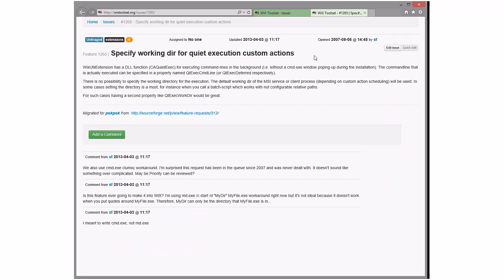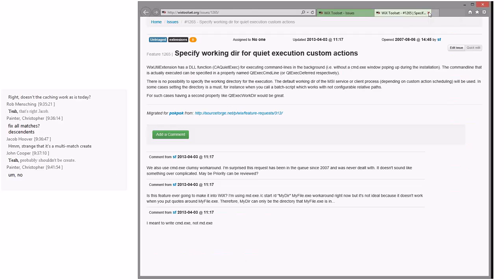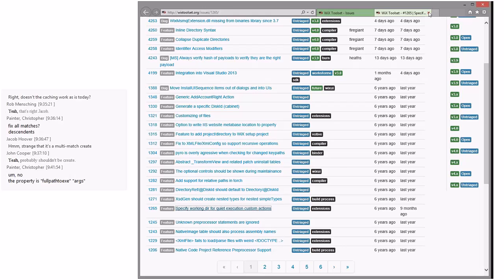Specify working dir for quiet execution actions. Do we do this yet? Yes. Good. I remember this being around for a while. I think. Yeah. No, that's, again, one of those things that maybe I've just heard it so often that I go, hey, sure we have. No, still can't set the working directory for these things? Okay. Yeah, I was hoping there was some other property that would let you set the working directory or something. Good. Oh, we set the timeout. Okay, well, that's not the working directory. All right, cool. So, yeah, we could do that.